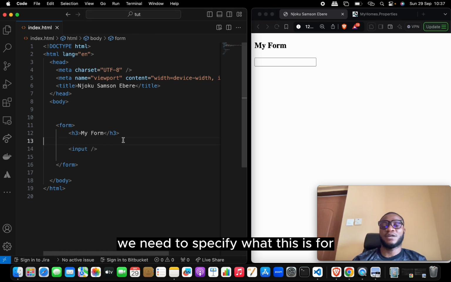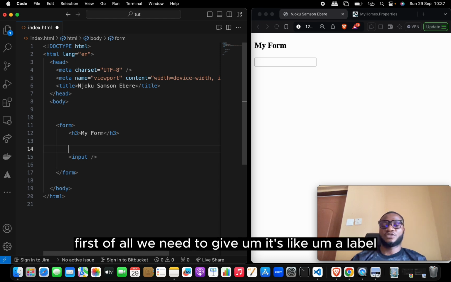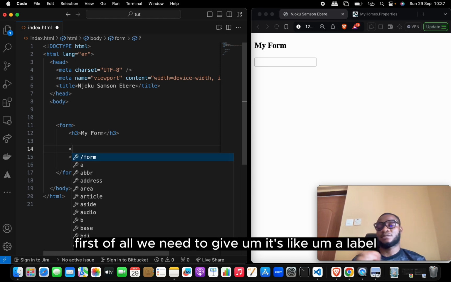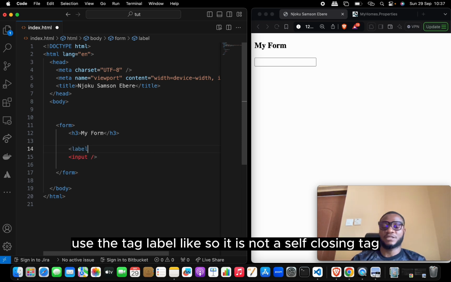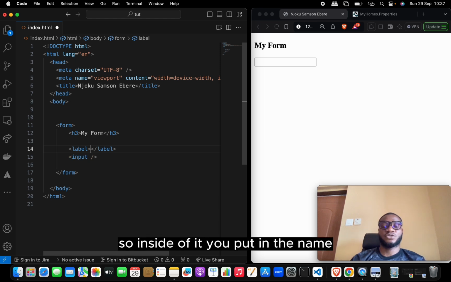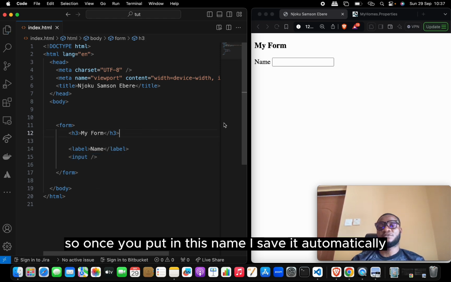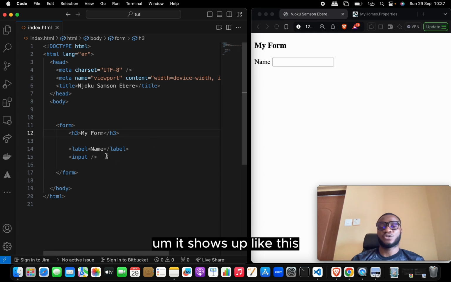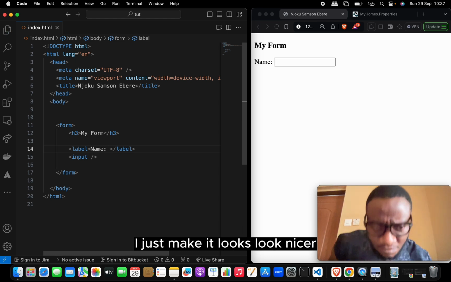Now, we need to specify what this is for. First of all, we need to give it a label. To put that label, you use the label tag like so. It is not a self-closing tag. So inside of it, you put in the name. Once you put in this name and save it, automatically it shows up like this. You can just add the colon here, just to make it look nicer.